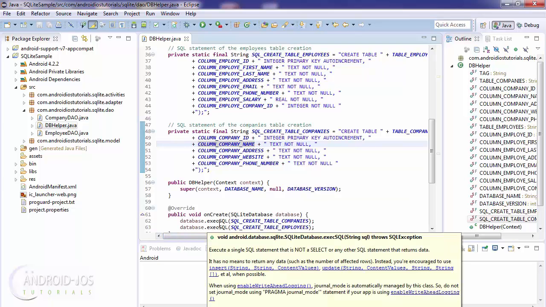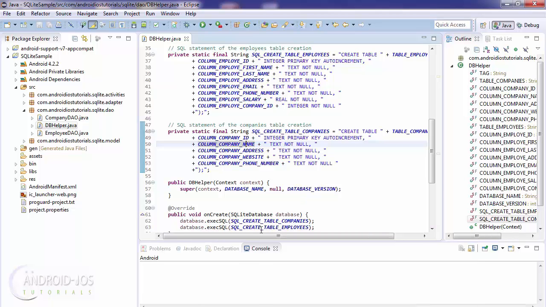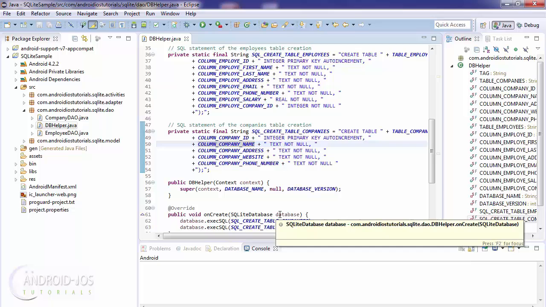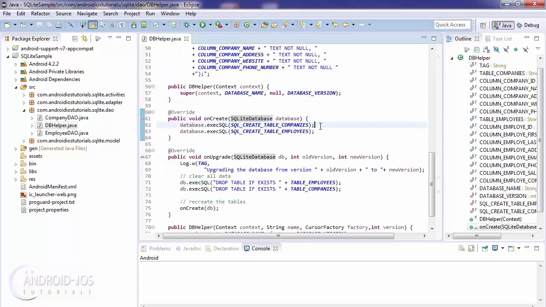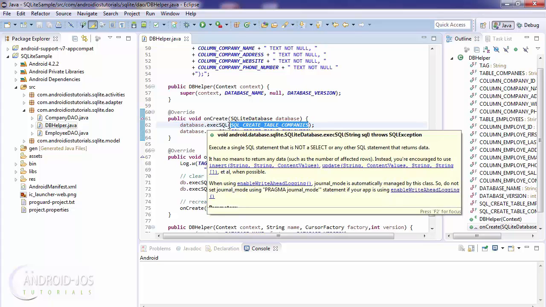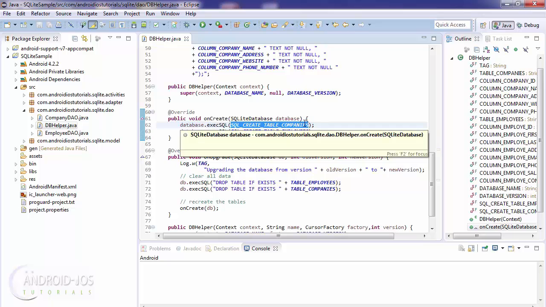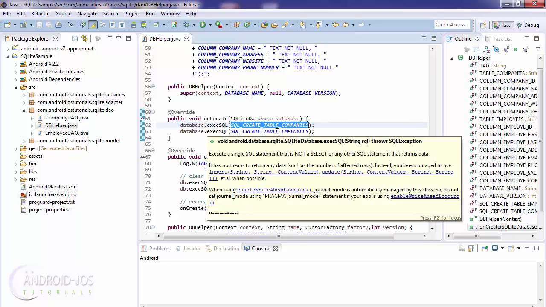So under the constants section, we have our constructor, which will call the constructor of the superclass in order to create our database. As you can see, we have passed the database name and the database version in order to create our database. And after the creation of our database, the onCreate callback will be called, and inside of this callback we are executing the SQL queries for creating our tables by using the exec SQL method of the database instance.